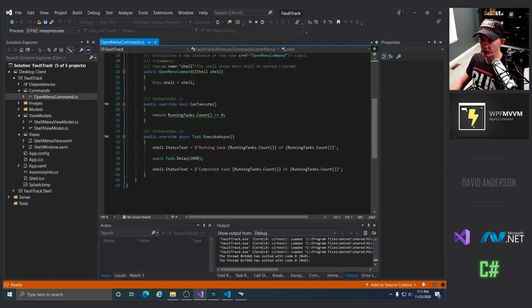And in here, now you can see for can execute, we've overridden that, and we're able to return whether or not running tasks, the count is equal to zero. So if there are no tasks currently running, then can execute will return true. Otherwise, it returns false. And that's kind of the value of capturing each task object as it begins to execute through the command system. And then we have our implementation of the command itself, the execution, where we just simply change the shell status text. And then just to mimic the asynchrony, we await a 2000 millisecond delay. And we have that task there. So very straightforward.